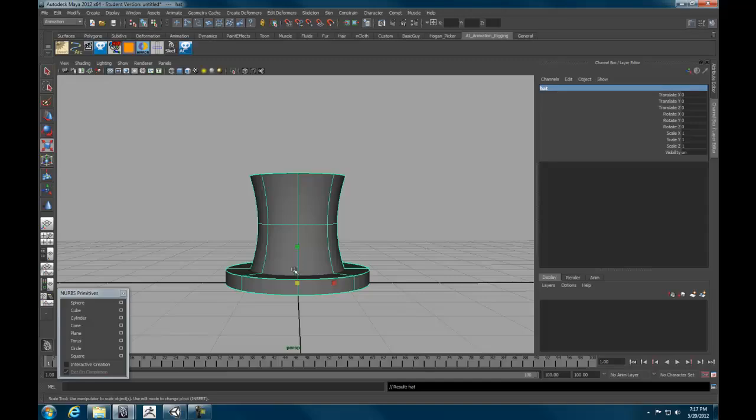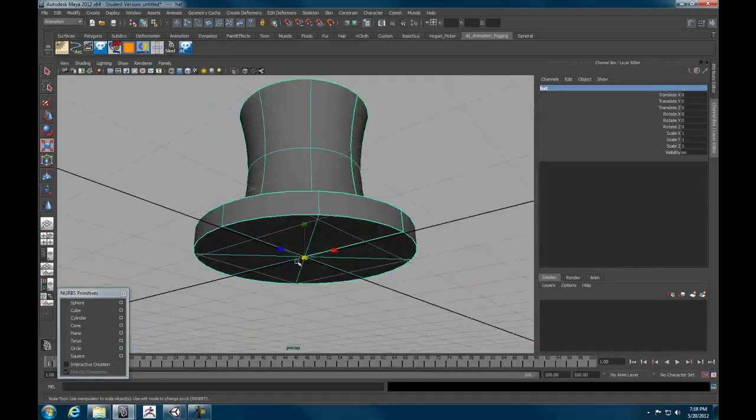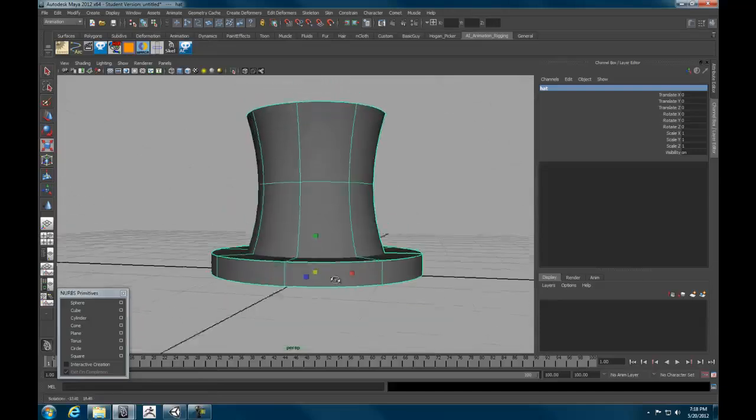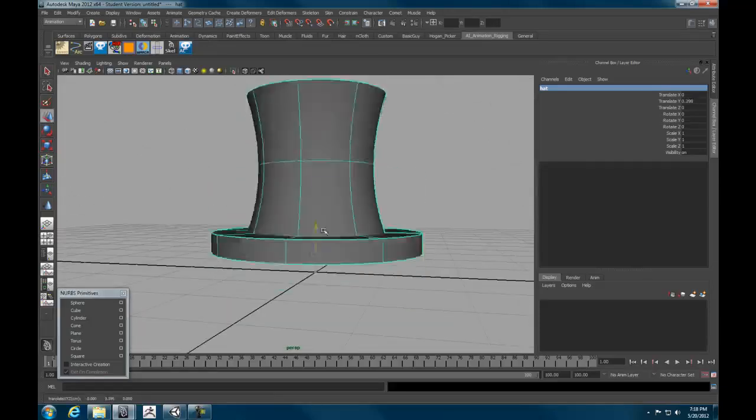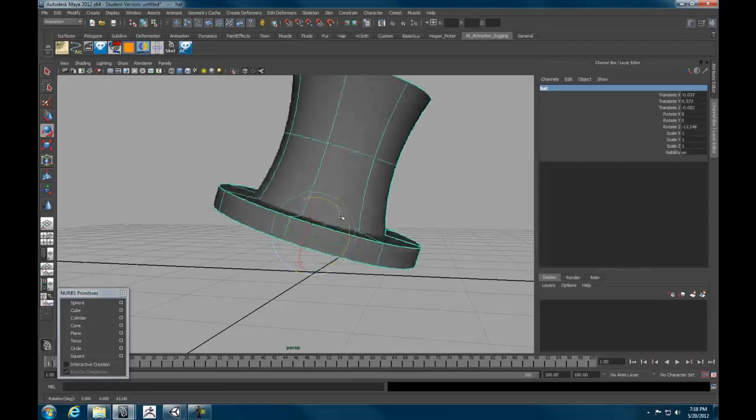So now you can see that with this new group of head, I got this new pivot point at the bottom. So with this new pivot point, I can move as a group. I can rotate as a group.